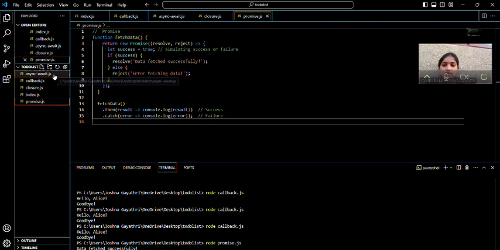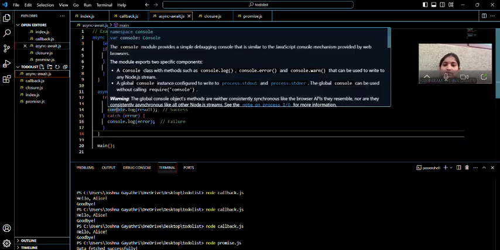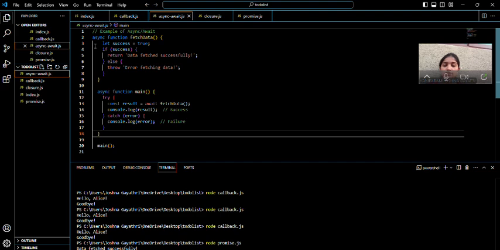The next one is async and await. Firstly, async. Async is a keyword which is used for asynchronous functions, and await is used inside asynchronous functions. Async always returns a promise, and await is used inside asynchronous functions. It will pause the operation until the promise is rejected or resolved.